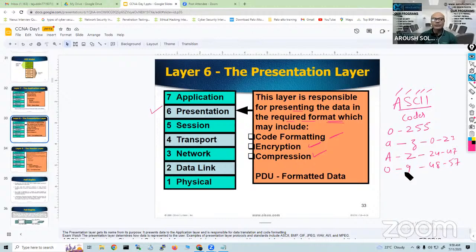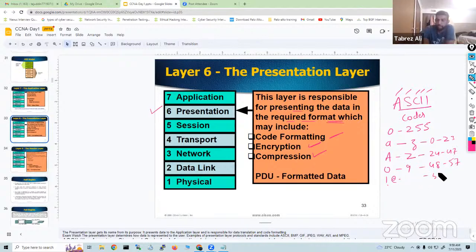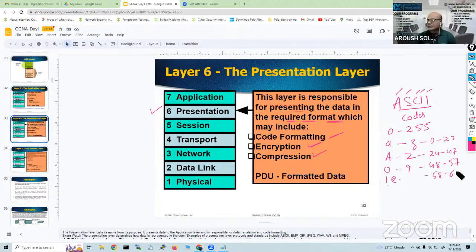How many are there? 0 to 1, 10, right? You can see that exclamatory symbol and the @ symbol. Also we have parameters, 10, starting from 58 to 67. It may go up to 255 codes. This is called coded format, which is going to convert into any language.